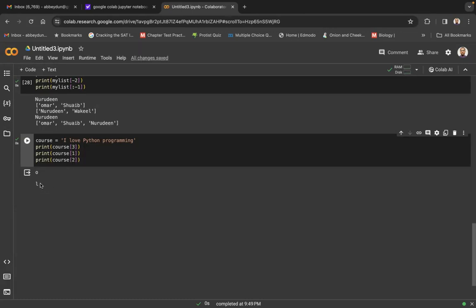So if you want to print a negative index, you say my course. So course negative, let's say we print -5. When you run it, it's going to print M. It's going to count -1, -2, -3, -4. It's going to print M. So then -5 is also M.